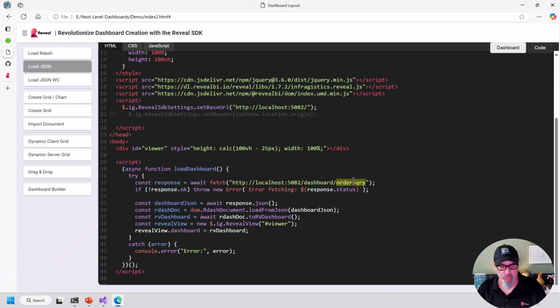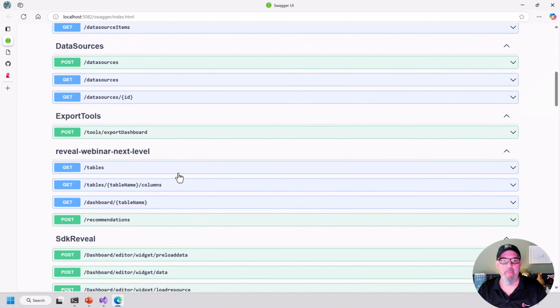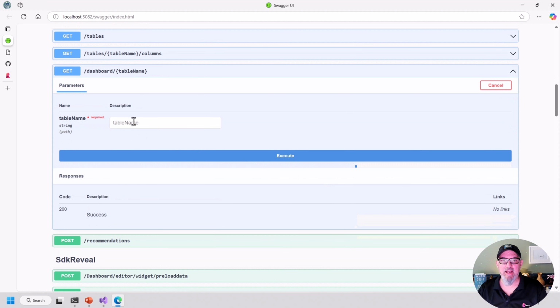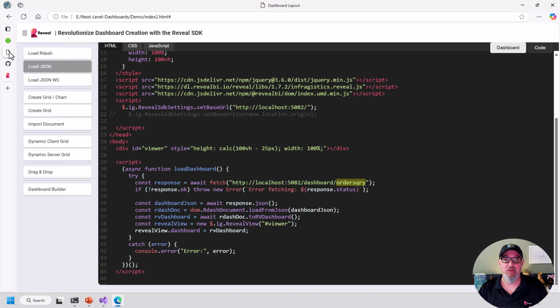So if we grab orders query here and I go to my Swagger and go to dashboard table name, let's try it out. I'm going to type in orders query. We'll execute this, and you can see that this is my dashboard document that was just generated on the server. So I'm pulling this JSON back down to the client.